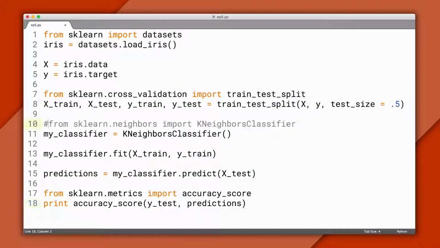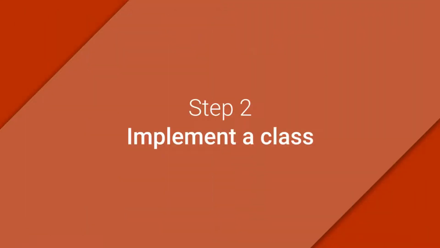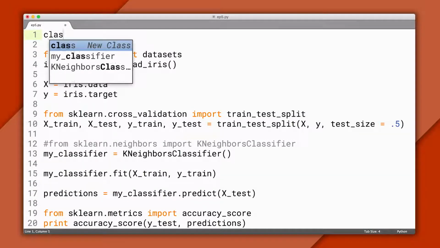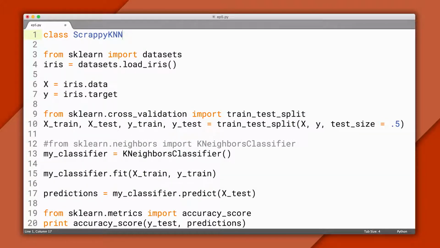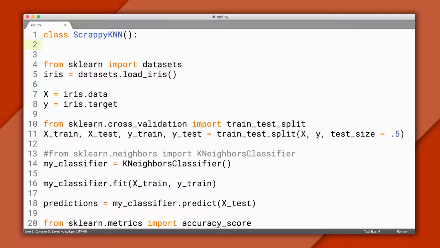Now let's comment out that import. Right off the bat, this breaks our code, so the first thing we need to do is fix our pipeline. And to do that, we'll implement a class for our classifier. I'll call it Scrappy KNN, and by scrappy, I mean bare bones, just enough to get it working. Next, I'll change our pipeline to use it.